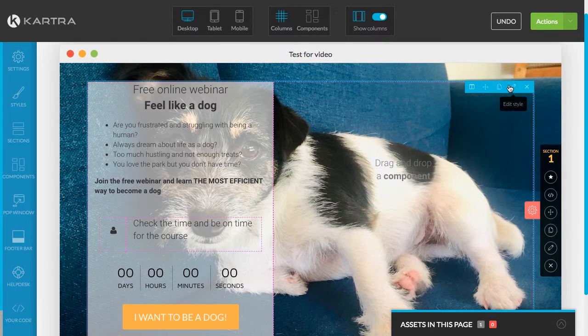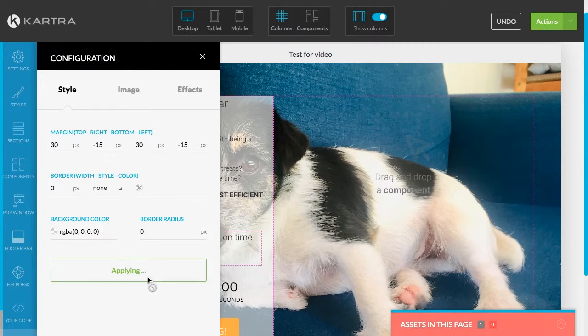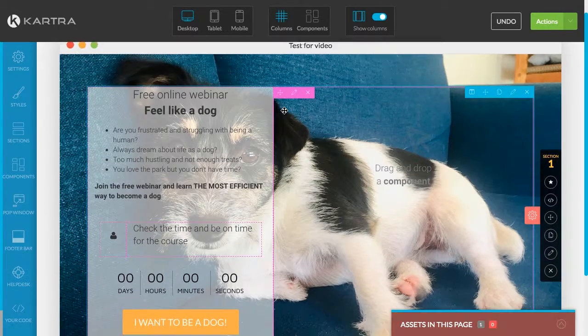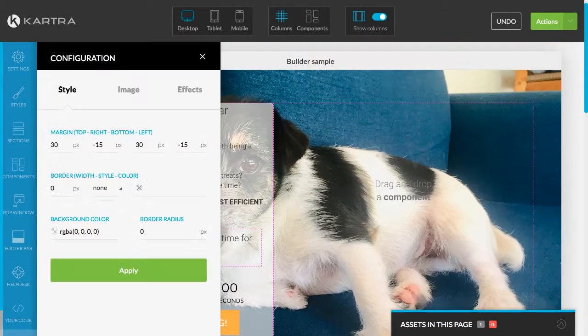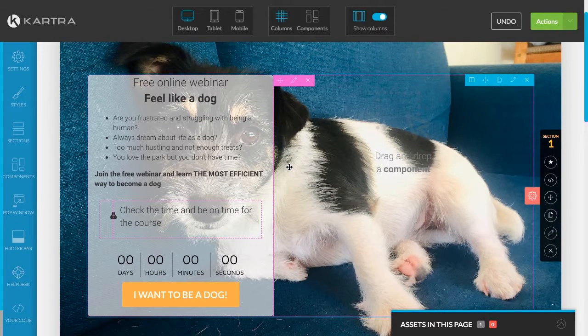So we go again to this one, edit style, we put 30, minus 15, and 30. Apply, and there we go. So now we have already copied the example page. It's looking really good.